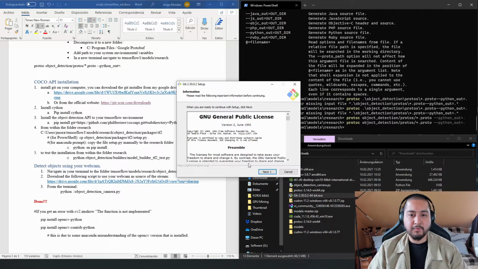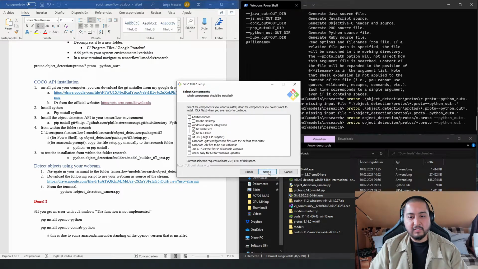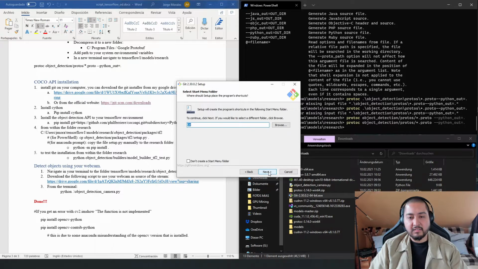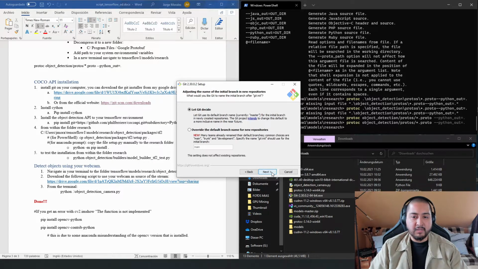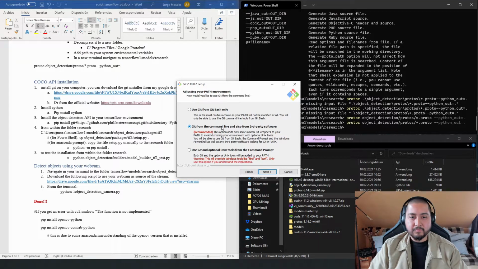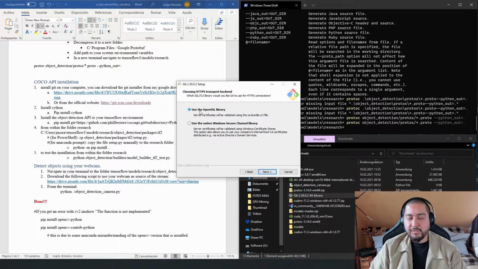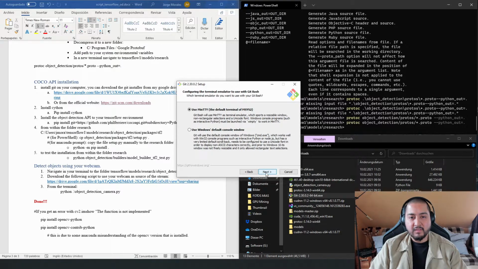You just need to give permission, like usually always. Click next, default, next, default, next, default, next. This is also default, next. Or if you have another text editor, you can use that one. Let Git decide, and just next. From the command line, we just use the recommended option, and then Git is also going to be added to the system variables. So just leave it as it is, and then next. Use the OpenSSL library, next, as well here. Let's use the Windows default console window, because it's the one in which all our libraries are already installed.